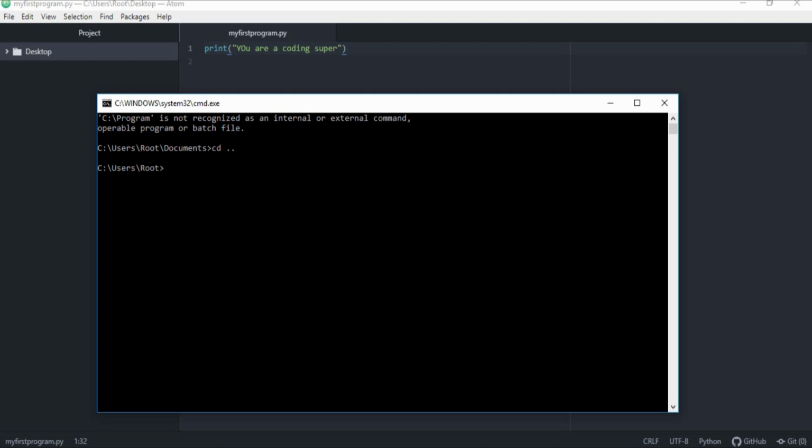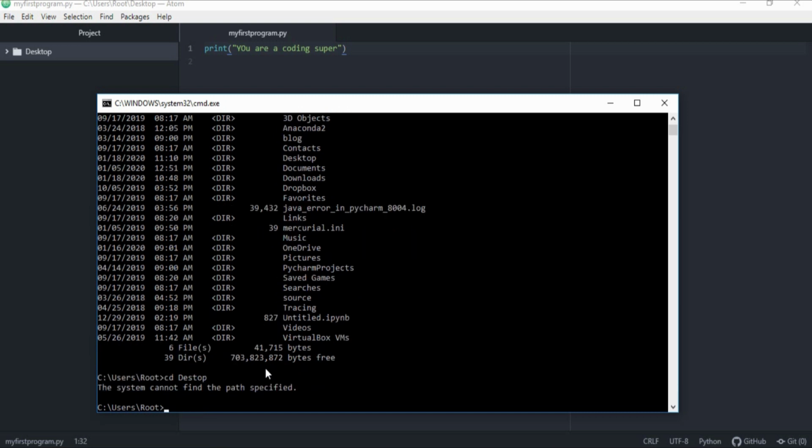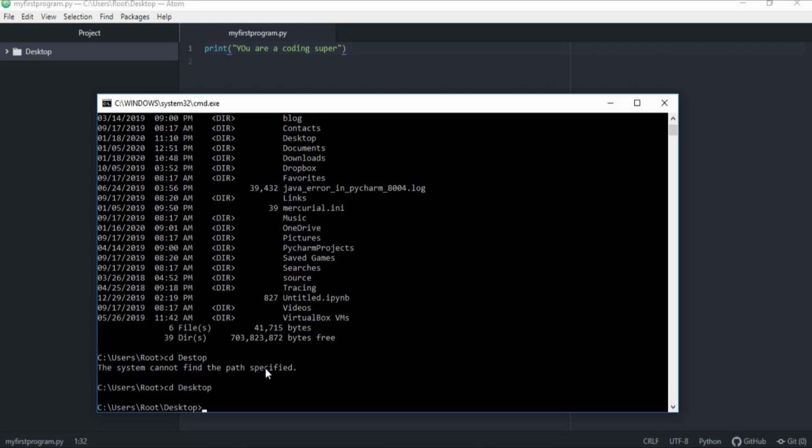And then I want to list all of the directories I have right over here. So here, in all of the directories, we do have one directory that is desktop. I want to move to the desktop. So for moving to the desktop, I will write cd desktop and press enter. I spelled desktop wrong, and that's it, desktop.